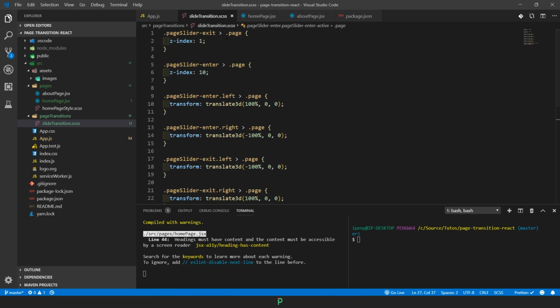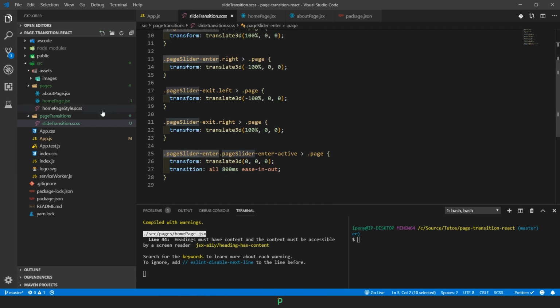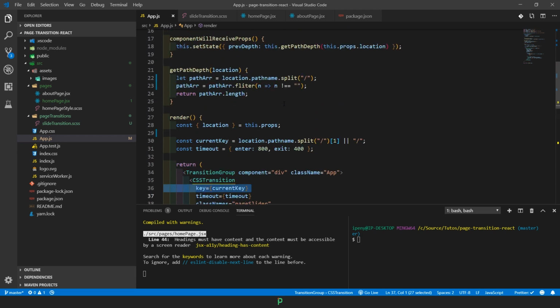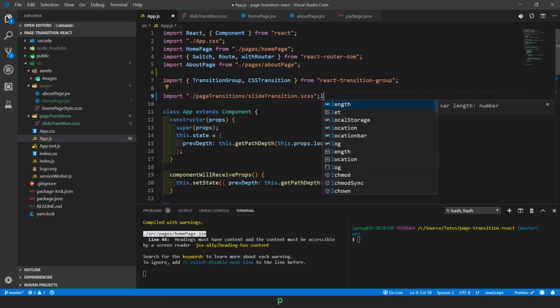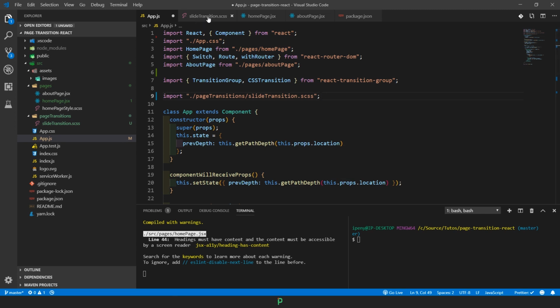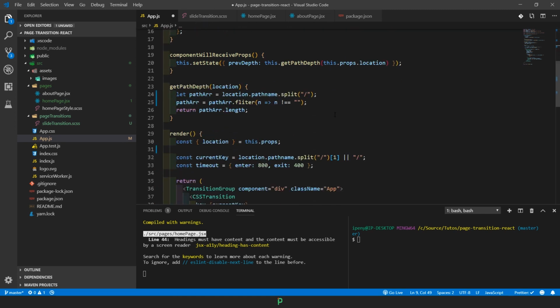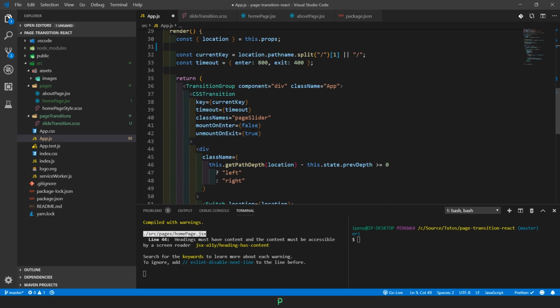in my case. And we can just go ahead and use now the class name, which is the page slider, and it should pretty much work. So let's just go back inside of the app.js, and make sure to go ahead and import the CSS file that we've got. So I'm gonna do import, we go back, page transitions. I'm gonna grab the slide transition.css to actually read and execute the CSS properties in there. And of course, make sure to put the class name in here.